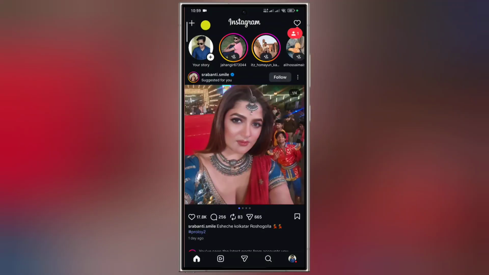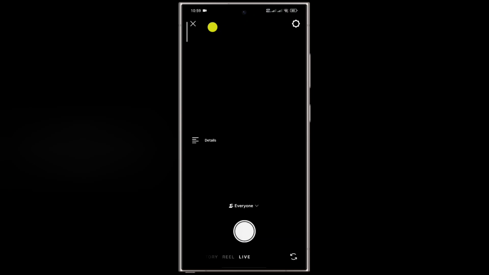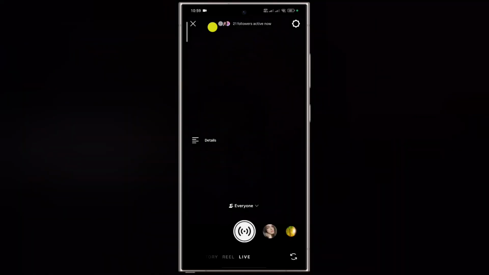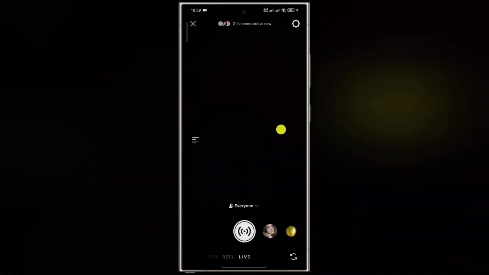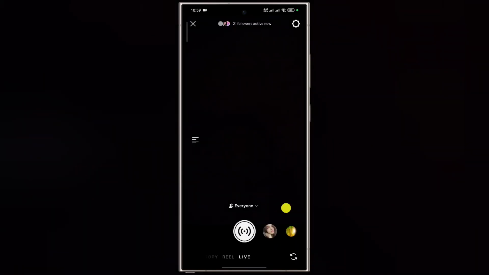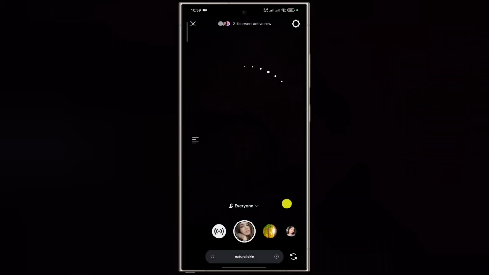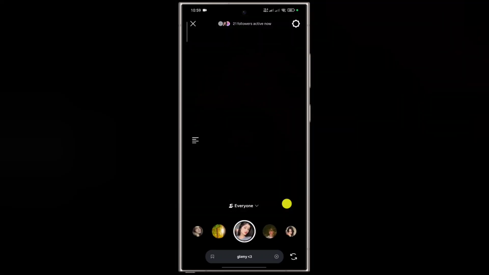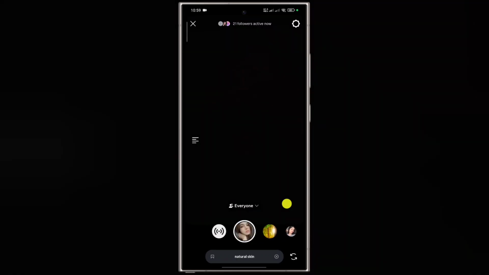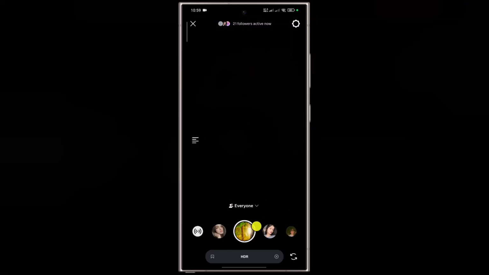And tap on the plus icon and select your audience. You can select everyone, close friends and others, and you can change your filter. You can see many filters. After selecting a filter, tap on the live option.